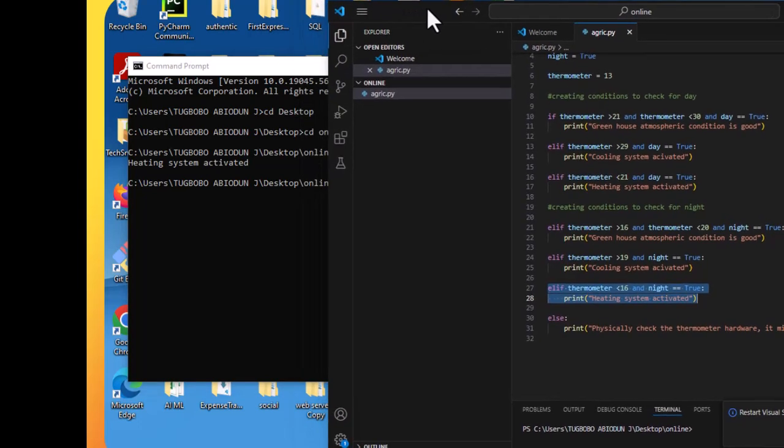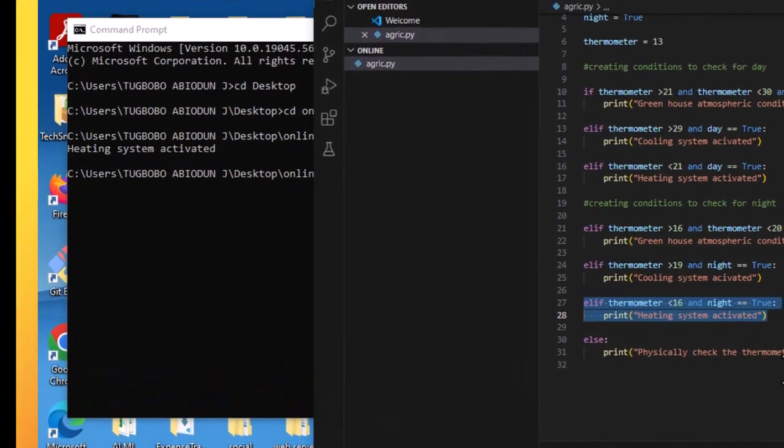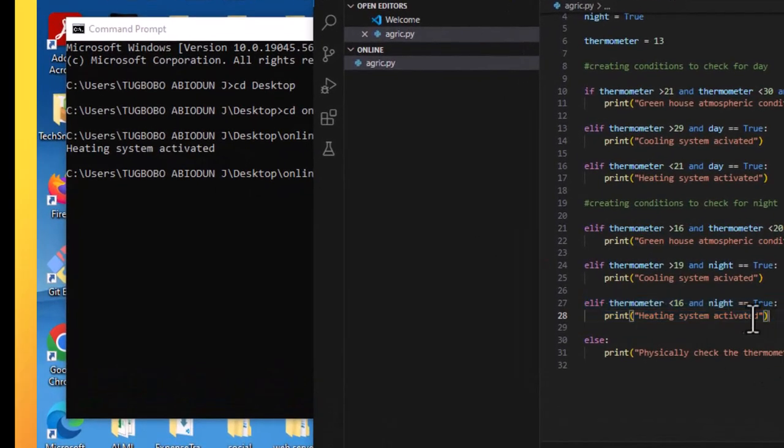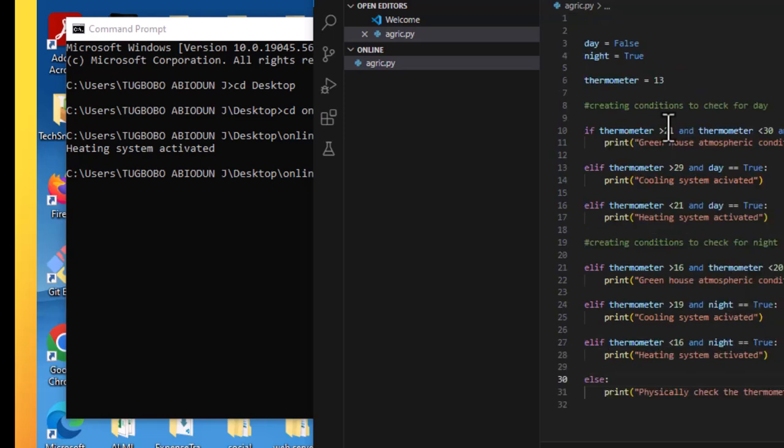Why? Because we say if the thermometer is less than 16 and it is night, that is, night is true. And what do we have in our thermometer here? We have 13. And we say the condition, if it is less than 16 and it is night, it should print out this. And that is why we are having this heating system activated, and that's why it printed it out.